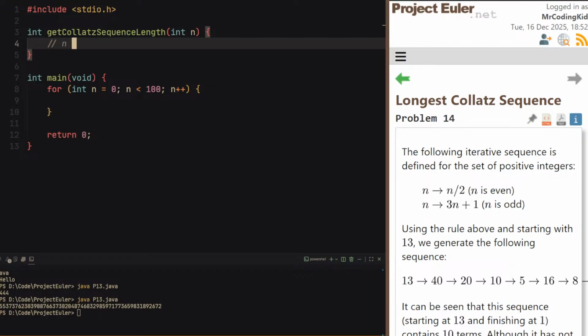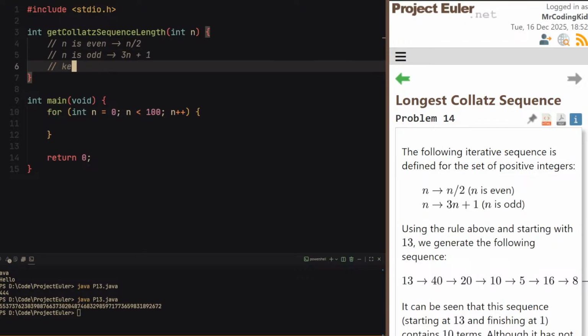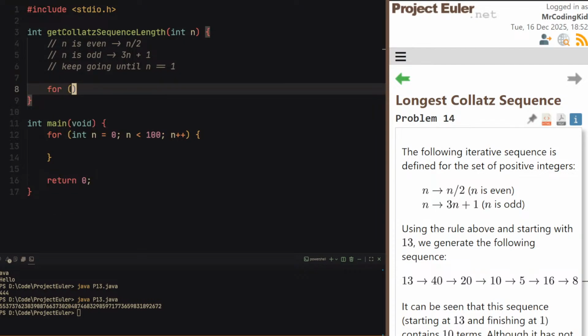And so let's remember, if n is even, which means the remainder of division by 2 is 0, then we're going to divide n by 2. If n is odd, we'll multiply n by 3 and add 1, and we'll keep going until n equals 1. Great. Okay, so we're going to start. We're going to loop while n is not equal to 1.